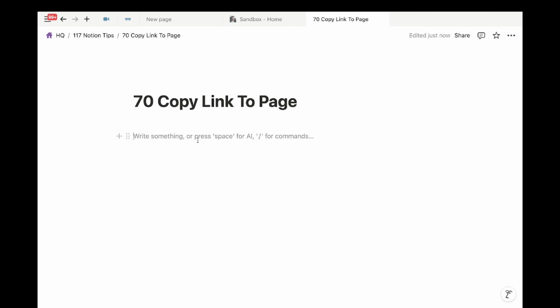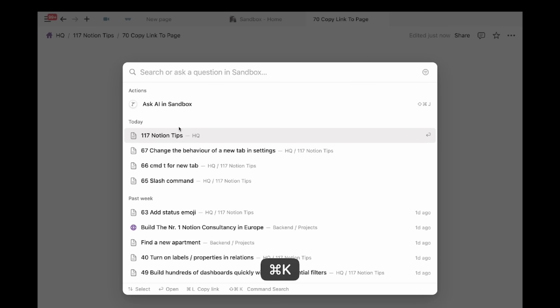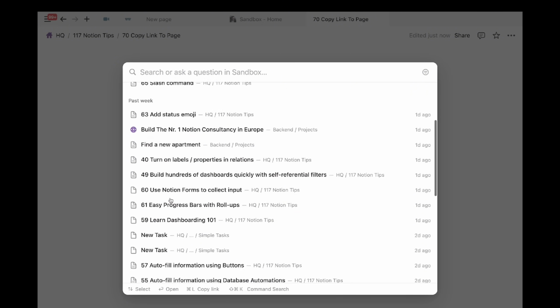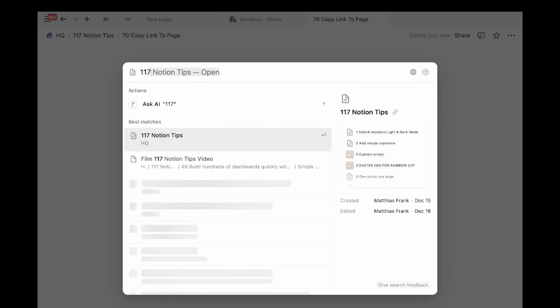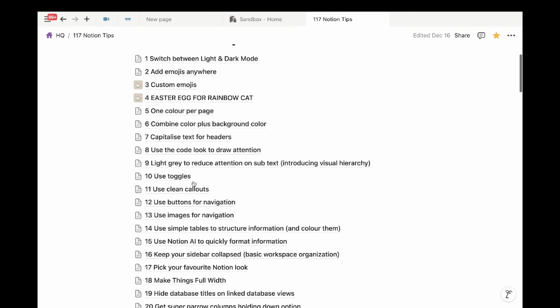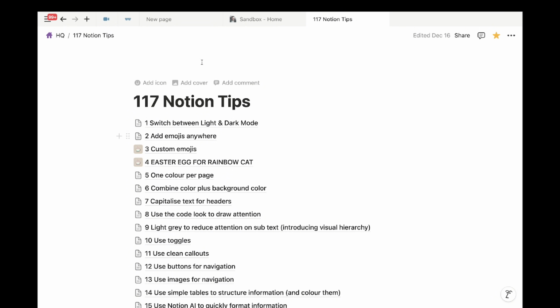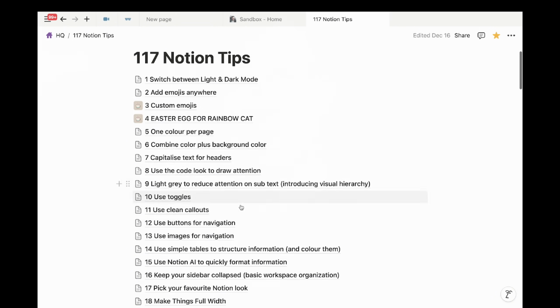71, improve your navigation. One of the quickest ways to navigate Notion is actually not to click your way through your sidebar or through your pages, but to use search. Whenever you press either Command P or Command K, you open Notion Search. And by default, it will show you the last pages that you visited, which is also just useful to jump back to something rather than having to click all your way back. But you can also then just type for whatever you're looking for, right? So if you want to go back to our 117 tips, you can just very quickly navigate there rather than having to go in our sidebar and locate that page.